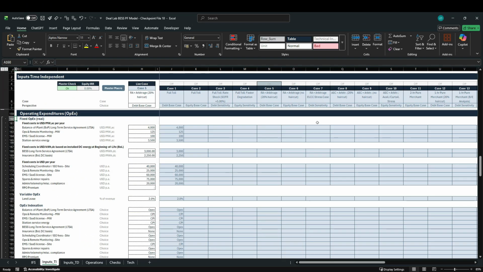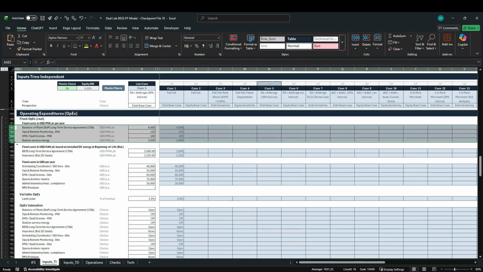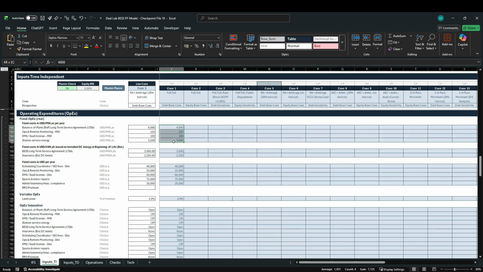Now let's move back to the checkpoint file from our previous lesson. For now we'll start focusing on our first block. Here you can see the same per megawatt cost items and the base year values we've just discussed. These are our cost assumptions before inflation, assuming 2025 is our base year.